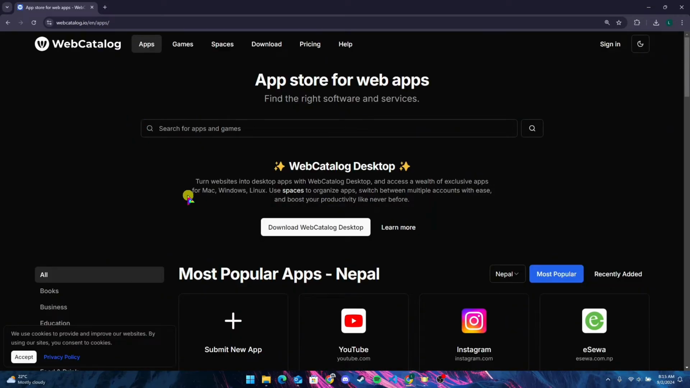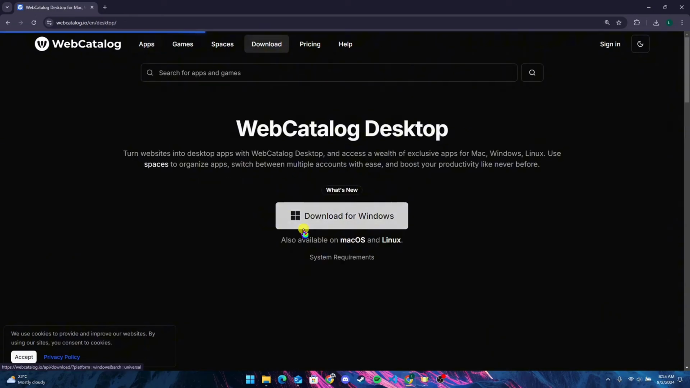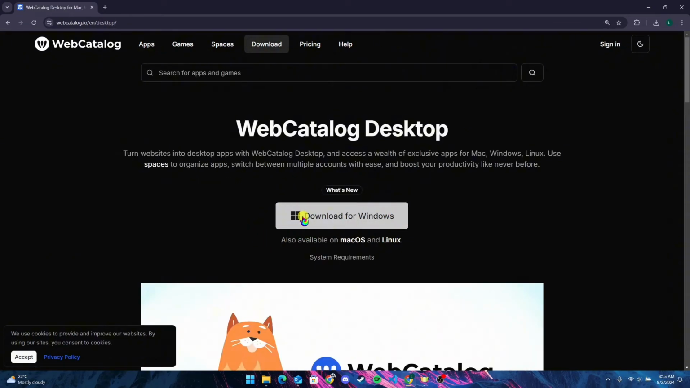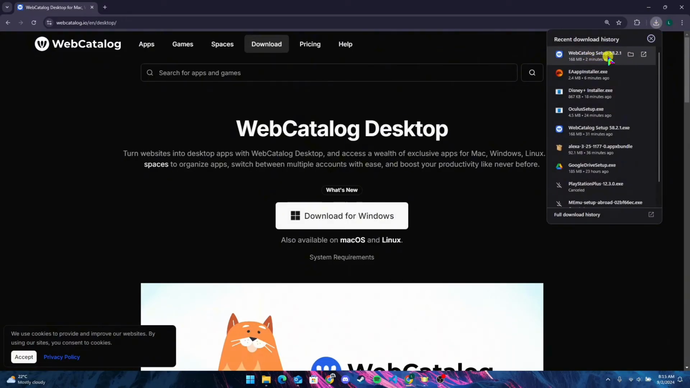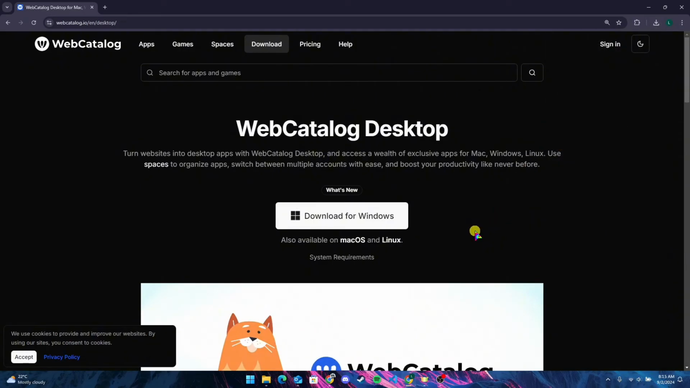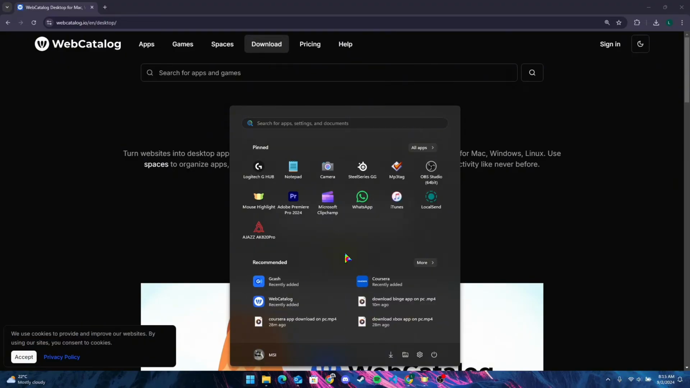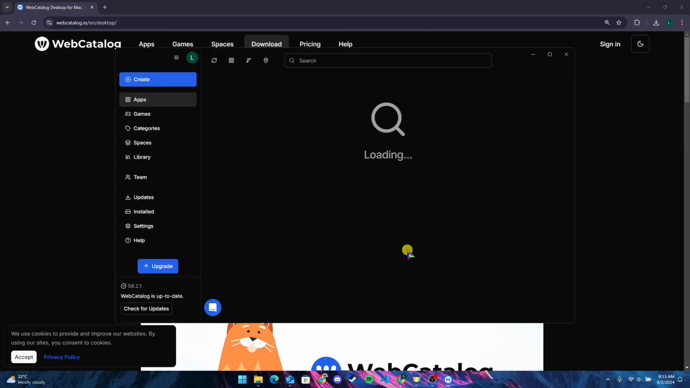After that, click on Download WebCatalog Desktop button, which is at the middle of the screen. Now click on Download for Windows button and you will get a setup file like this. Click on it and install WebCatalog application, which is a very simple process. After the installation is completed, you can find WebCatalog application. Click and open WebCatalog.